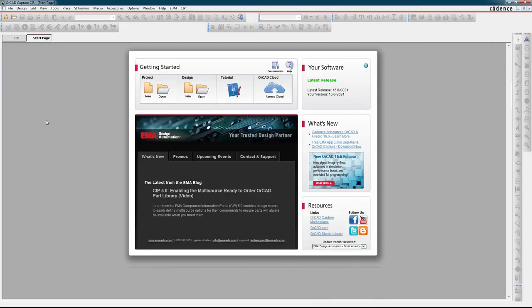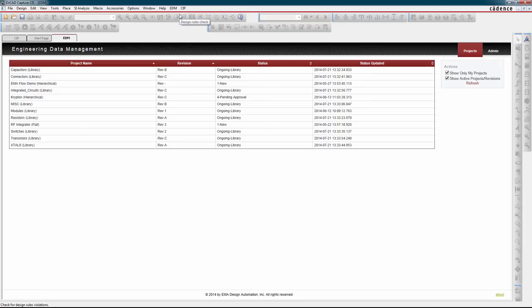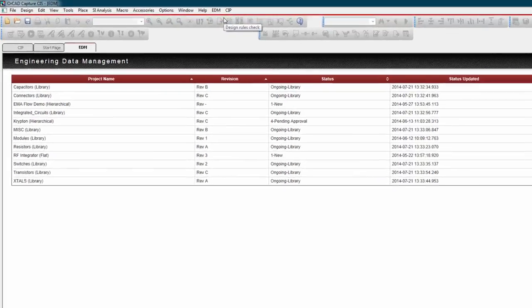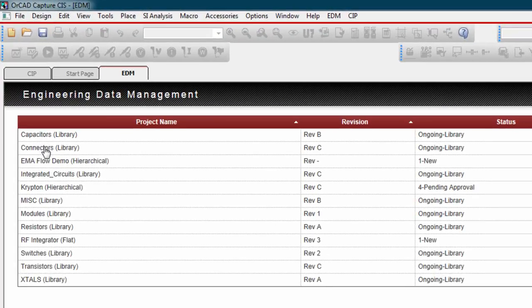Let's take a look at OrCAD EDM in action. Directly from the menu, I can launch EDM. This will open up the EDM dashboard. Here I can see all my projects, whether they're library projects, hierarchical, or flat designs.